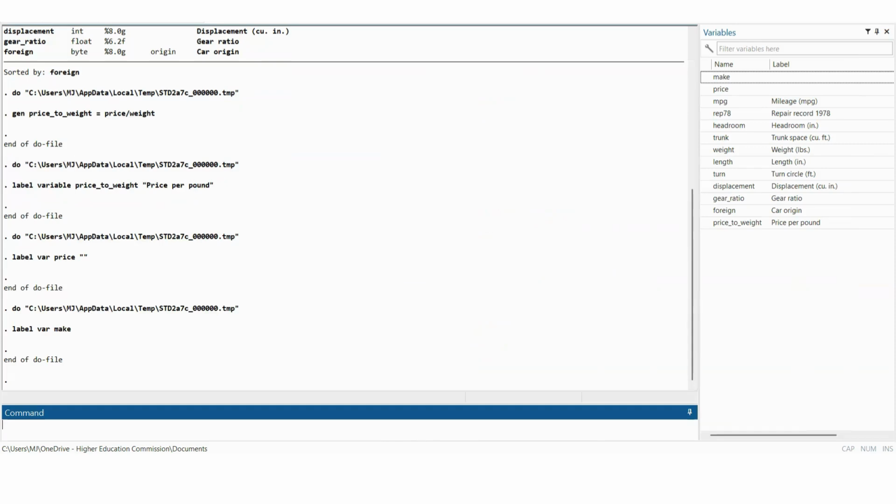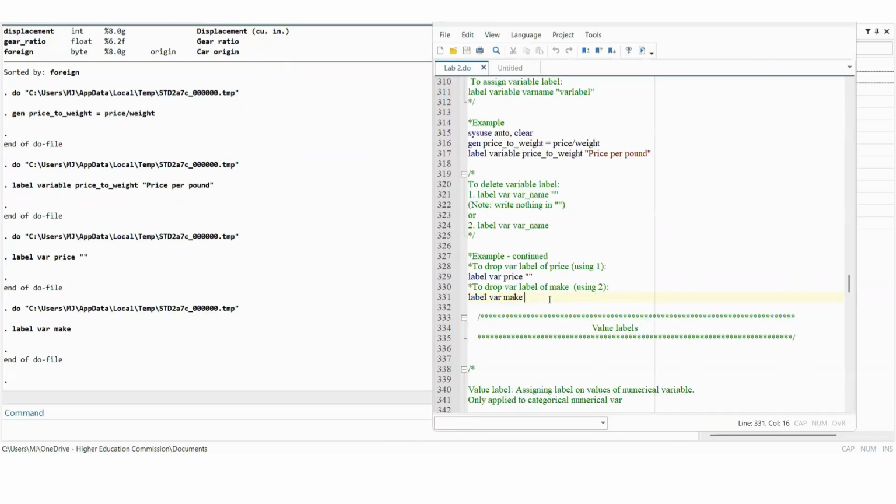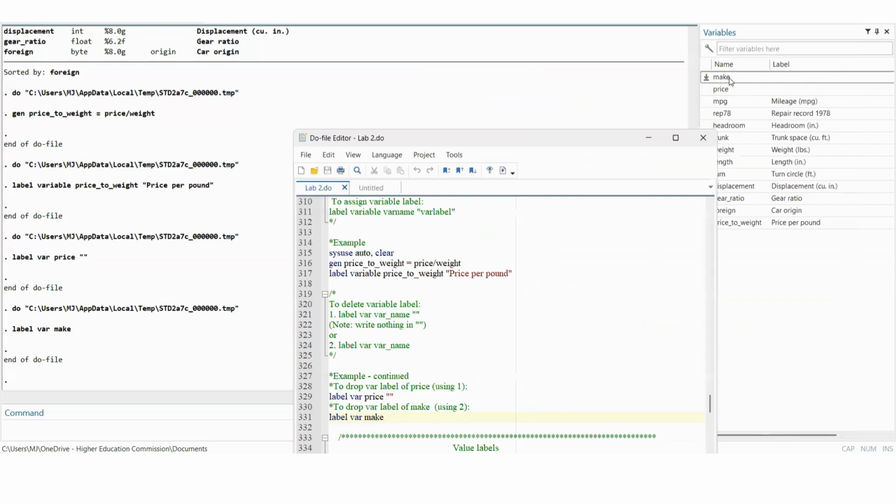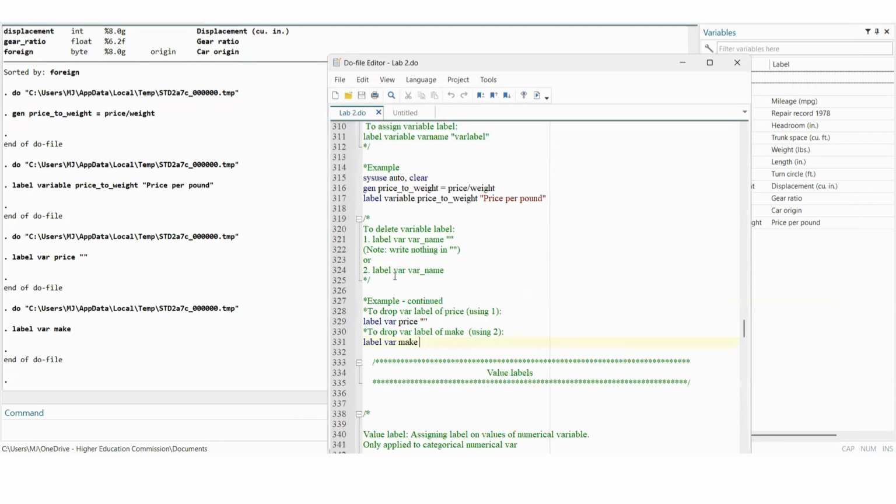So when you want to assign a variable label, the syntax is label variable, and then you just write the name of the variable and, in double quotation marks, whatever variable label you want to attach to it to help describe it. And keep in mind, we can assign variable labels to both string and numeric variables. Like over here, we had a variable label assigned to make, which is a string variable, and we had a variable label assigned to price, which is a numeric variable. And if you want to delete a variable label, we just write label variable and the variable name. Either don't write anything after this or just leave empty double quotation marks. Either way, it will delete the variable label.